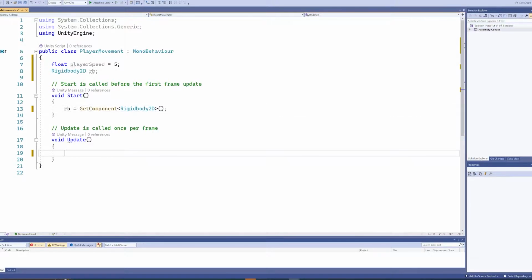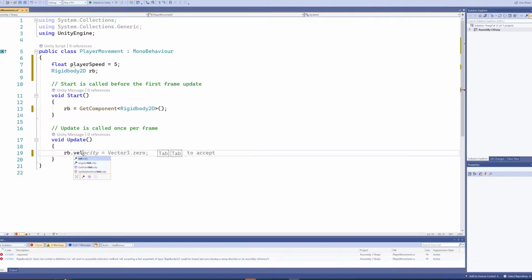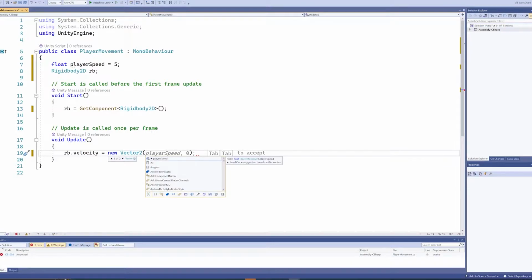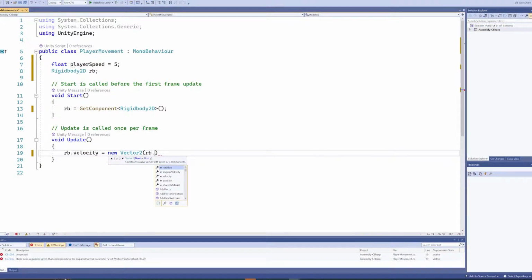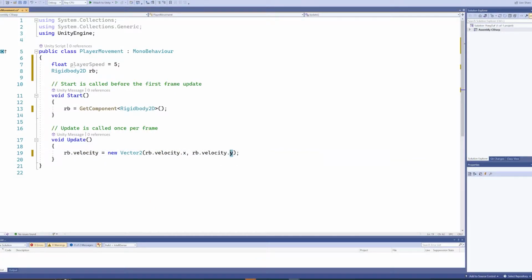So now in the update function, we can say RB velocity equals new vector2, and we'll say RB velocity x can stay the same, but we'll actually get rid of the RB velocity y, because for that we're going to get input, get axis raw, and we're going to put in vertical with a capital V. That is very, very important. But that's not quite everything there is to it. We're also going to multiply that by our player speed variable.